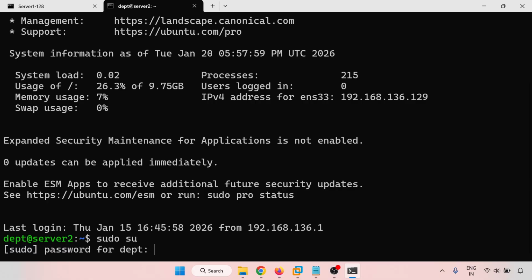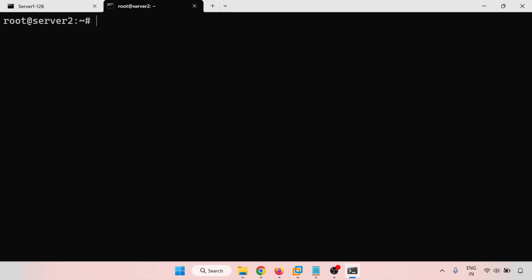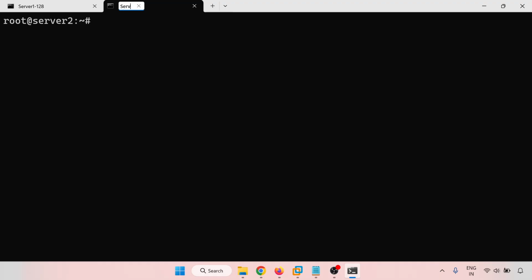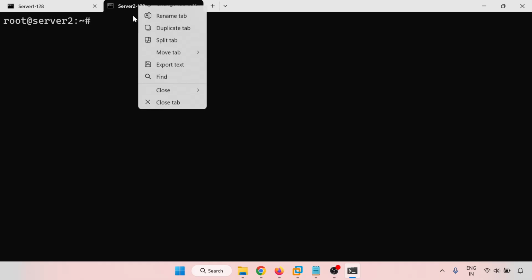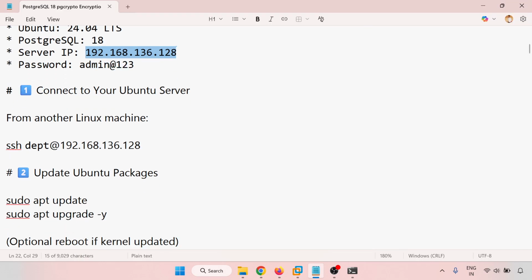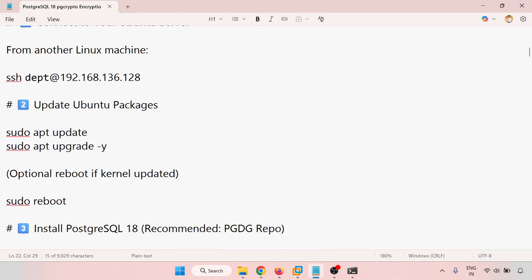Sudo su. I have already told you how to give the remote access. Here, just for testing, I'm also going through server two, 129. Change the tab color: this will be red and this is the black. So I'll go through the 128 server, which is my main server. So we have accessed this.